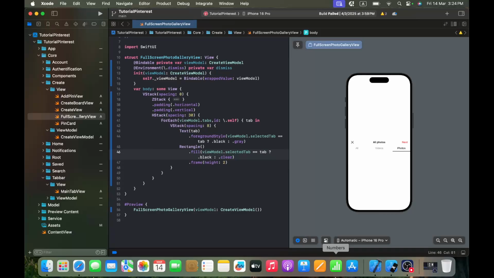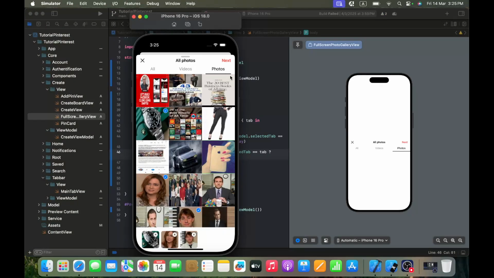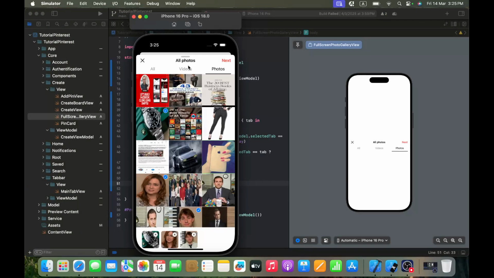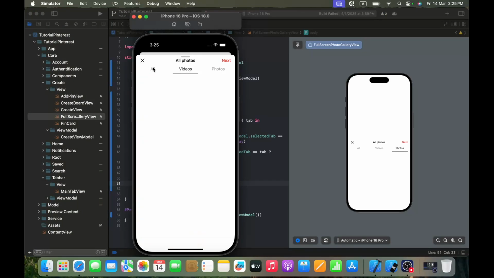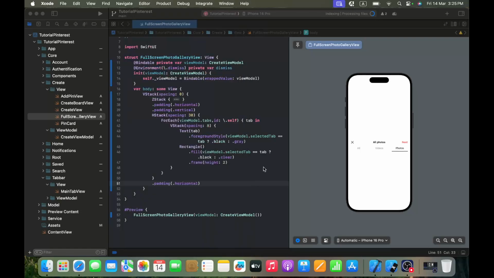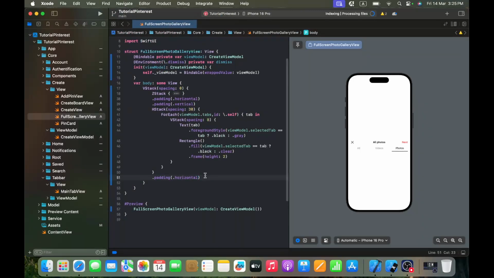Okay, and on my entire HStack, as you can see, there is a little bit of padding from here. So on my entire HStack, I will do .padding(.horizontal). Okay, perfect so far. The second thing, as you can see, I can select video, I can select all. So I want to be able to select them. So in other words, I need to have onTapGesture.